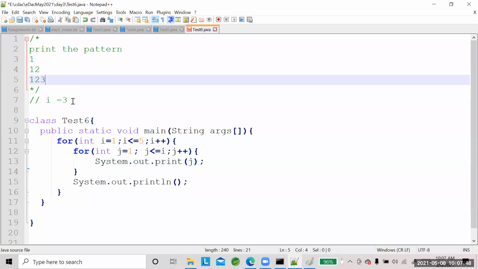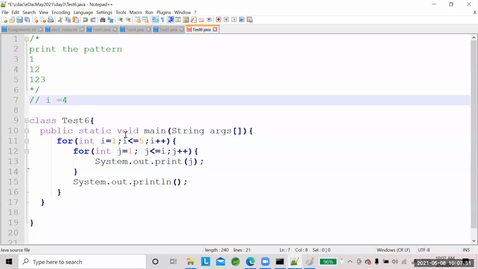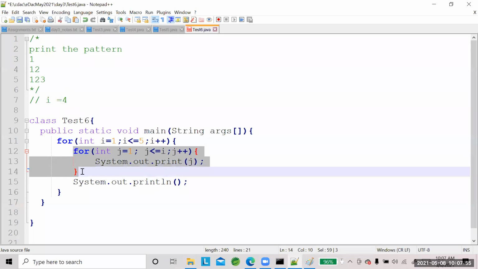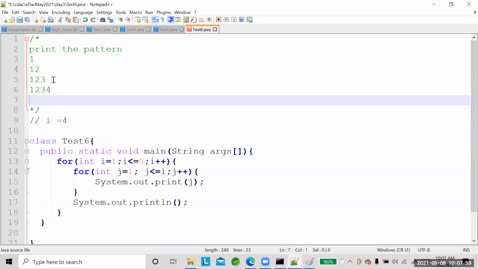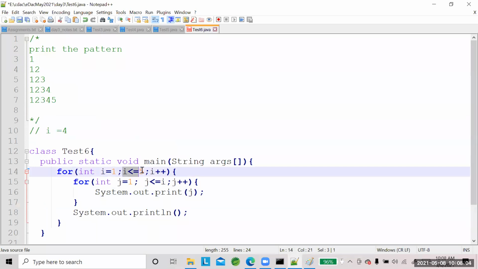Then the value of i becomes 4. 4 less than 5. Yes, it comes here. This loop again runs 4 times. Okay. And it will be 1, 2, 3, 4. And similarly, 1, 2, 3, 4, 5. Then the value of i becomes 6. 6 less than 5. No, it will come out from the loop.